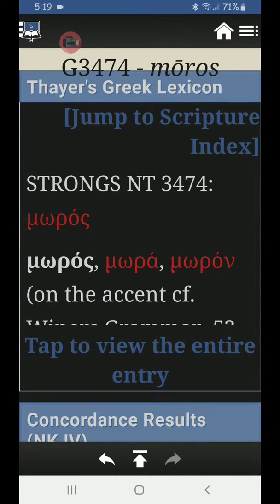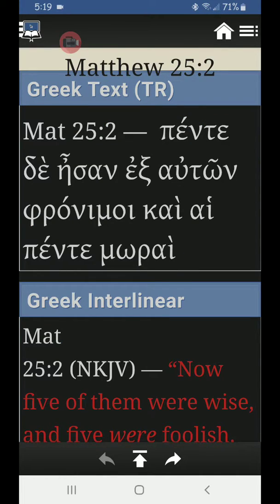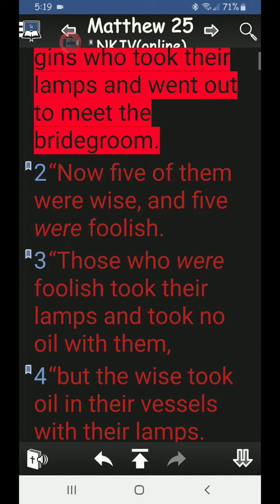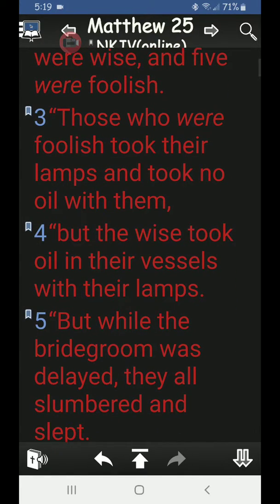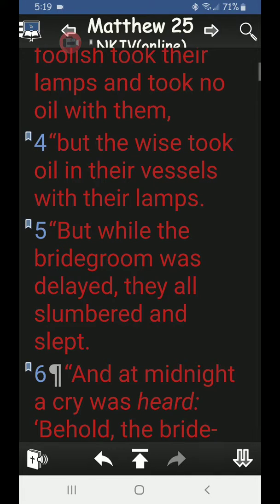So, let's go back and read the scripture in context and see what Jesus said. Now, 5 of them were wise and 5 were foolish. Those who were foolish took their lamps and took no oil with them. But the wise took oil in their vessels with their lamps.